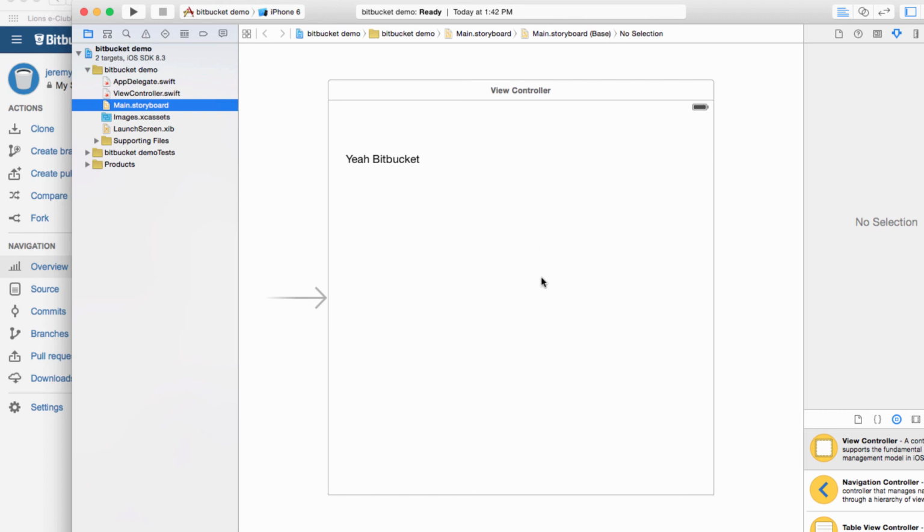So basically you have multiple coders working on the same piece of code. And it just works really nicely.